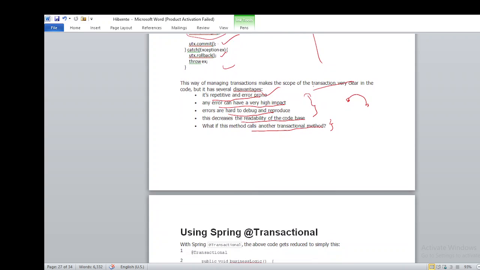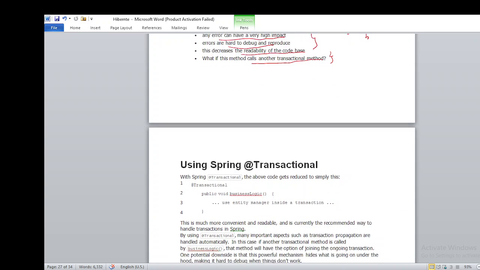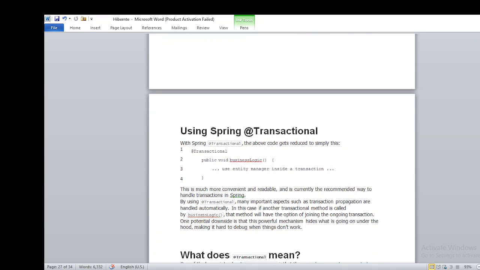So what is the solution? The solution is that you can use the @Transactional annotation, and this annotation simplifies this. In the business logic you just annotate with @Transactional. So this is more convenient and readable code, and it is currently the recommended way of handling transactions in Spring.